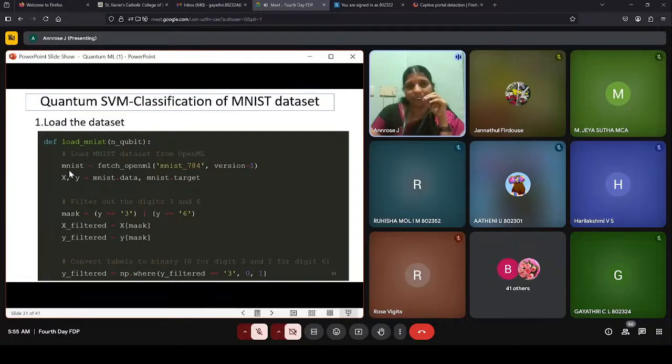So here, MNIST is fetched from that particular dataset. Here the MNIST has 784 features, and this is the label of that one. Then this is the first version, and we are giving the data to x and the target to y. So we are splitting the input variable as well as the target variable. Input and output variables are the independent and dependent variables. So x is the input variable, y is the output variable, the target.